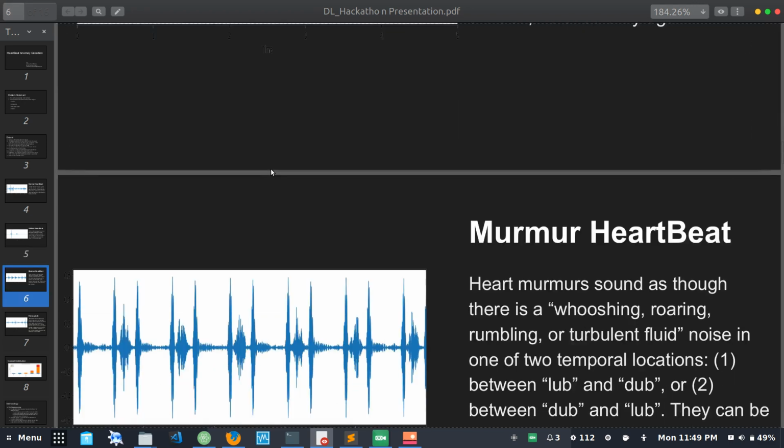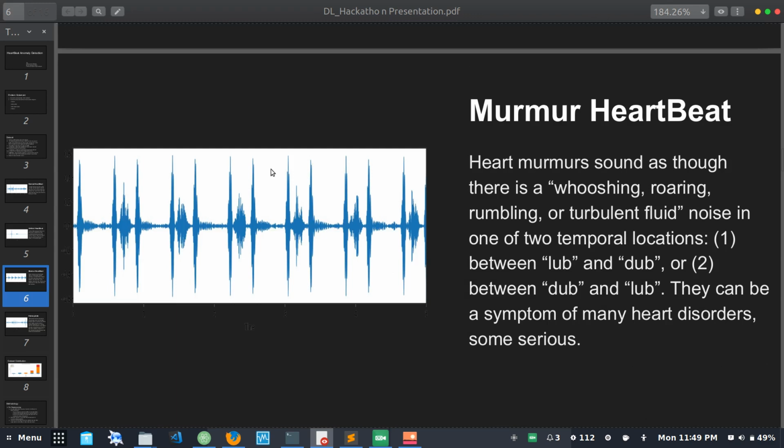The third one is murmur. Heart murmurs sound as though they are whooshing, groaning, rumbling, or turbulent noise in one of the two temporal locations, between lub and dub or between dub and lub. They can be a symptom of many serious heart disorders.